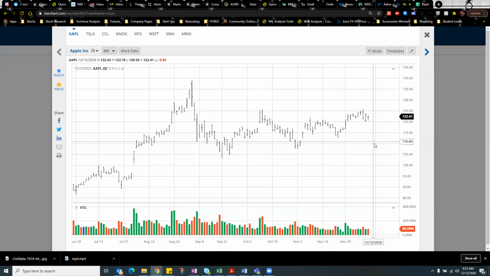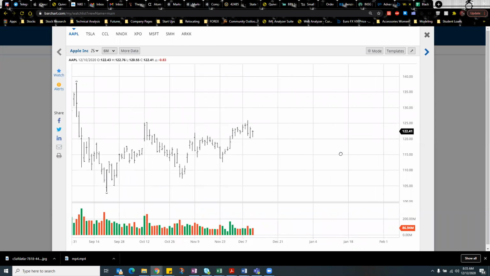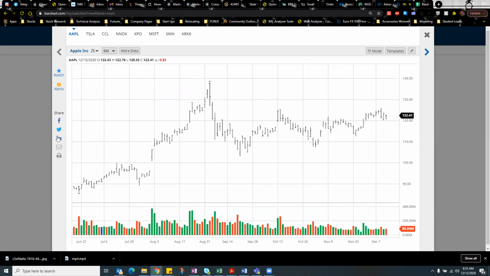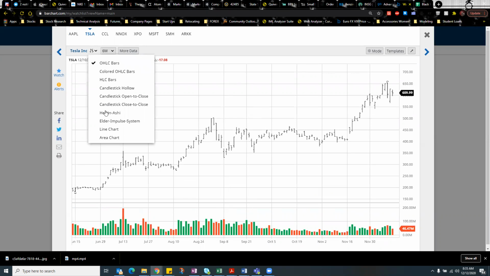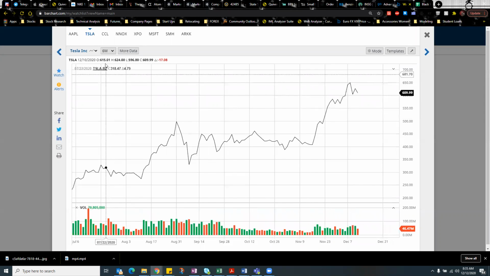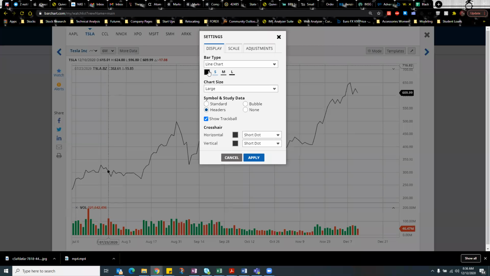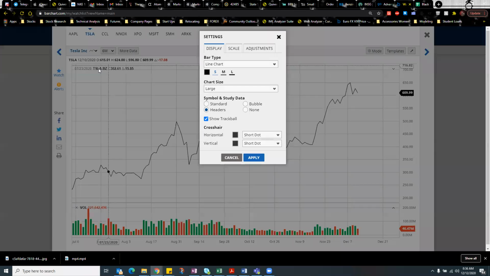This is when you just want to pop up the chart real quick to see what's going on and share it, maybe to people, or share on Twitter. Right here is where you can change the style of the chart. Let's say we just want a line chart. Let's say we want to make it bigger. So you click here, and that was the largest, extra large or something.